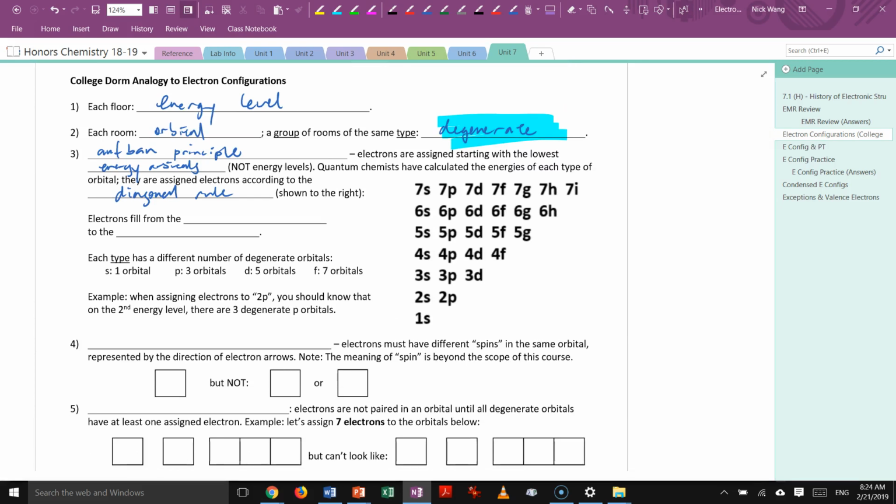And the diagonal rule basically says that we're going to start from the bottom right to the top left, according to the arrows I'm going to draw here. So it's going to be kind of a strange set here, but basically what I'm showing you is that this is the order in which you assign electrons, and you kind of have to follow this sort of 45-degree angle as you go through these.